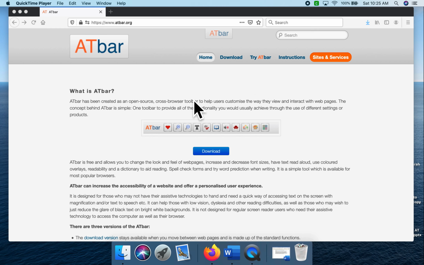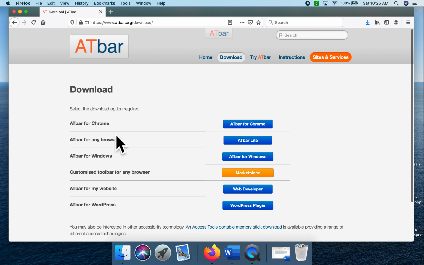ATbar is an open source cross-browser toolbar that can be used to increase the accessibility of any web browser. So this can actually be downloaded for various browsers, or there's also a trial edition. So I'm going to show you the Try ATbar that's embedded right into their website, atbar.org.